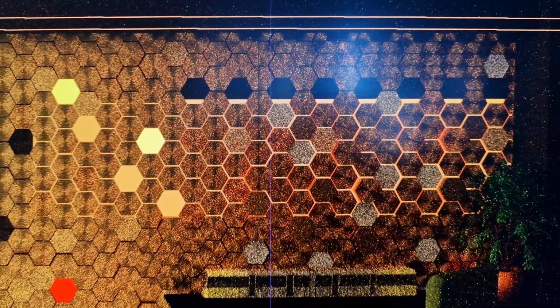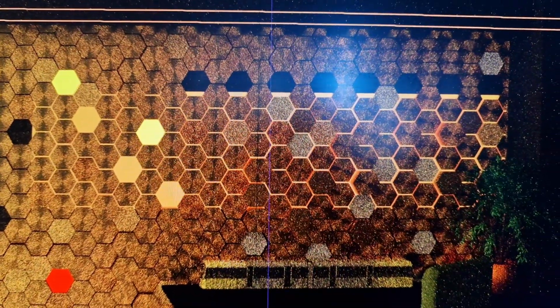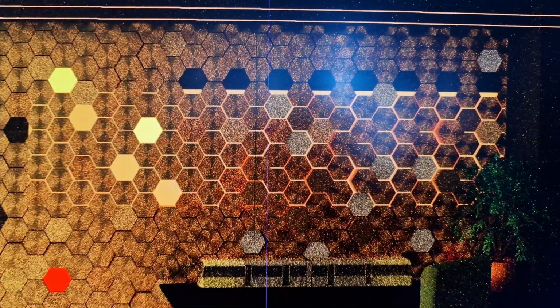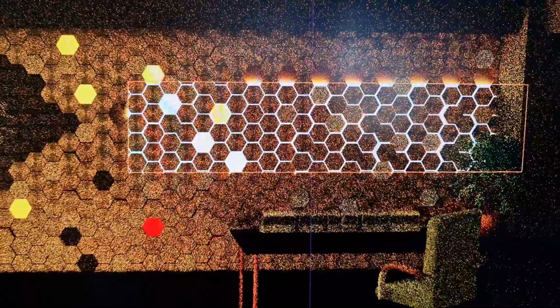I mean, it's a nice kind of effect, but does it really suit the scene? I don't know. Let's see if we can move that emission up just a little bit more and see what this looks like. Yeah, I don't think I like it that much. I'm going to go ahead and backtrack.